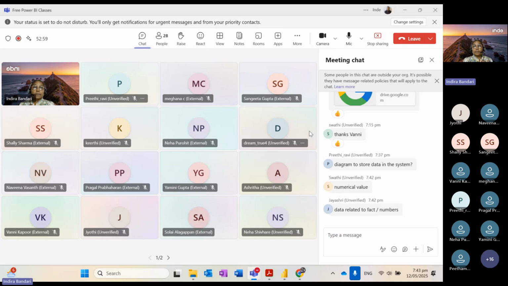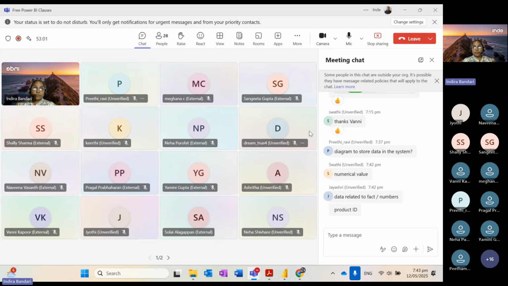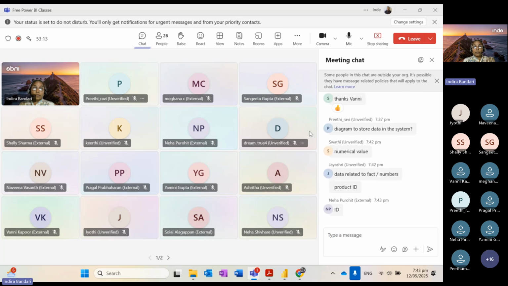Another one is year. Year is stored as 2009, 10, 11, 12, a numeric value, but you can't sum that. You can't use that as a measure. Product ID, yes, very good. An ID column you can't use either. Very good, Neha. Also latitudes and longitudes, you can't use them as measures. Year, zip code, latitude, longitude, what are they? Dimensions.